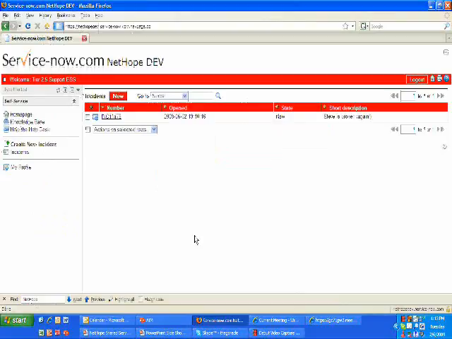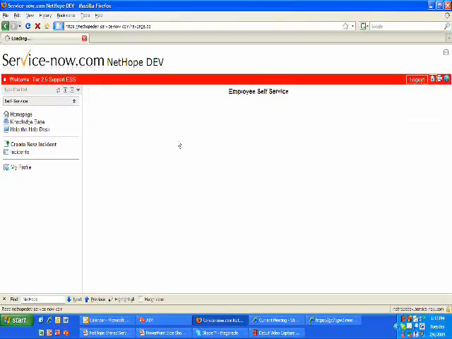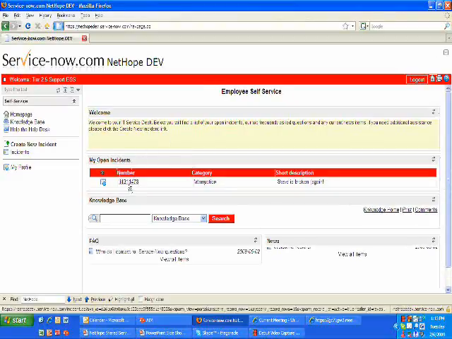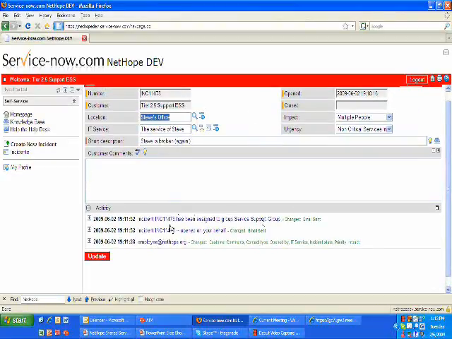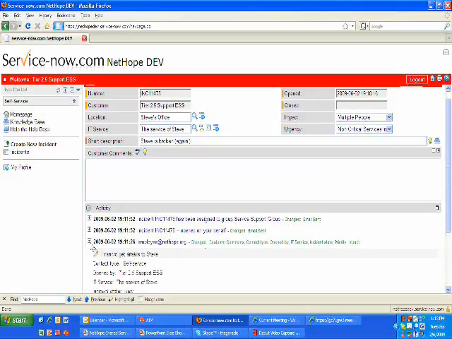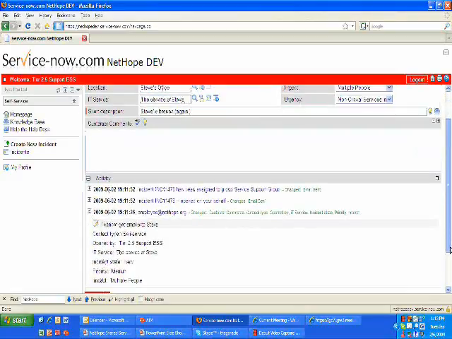So back in ServiceNow, when I go back to the home page for an employee, what I'm able to see is that on that home page there is a list of the incidents that have been created for him. So here is that incident, and I can drill into it and find out some more information about it. So I can see all of the activity that has happened as a result of that. So some emails have been sent, and a number of items have been changed as a result of the ticket being opened.